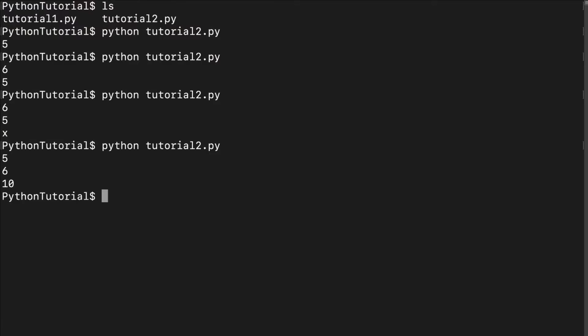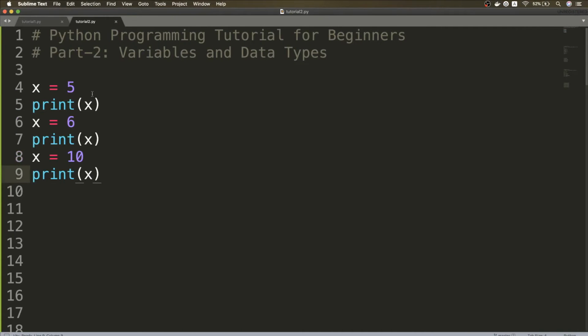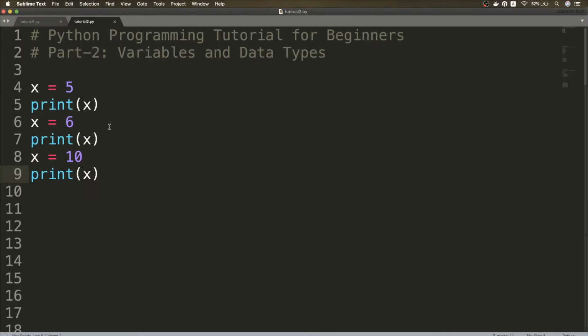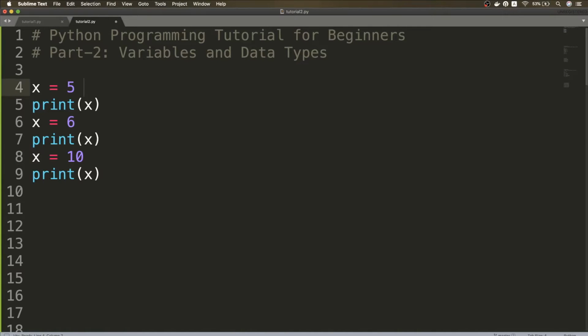you see 5, 6 and 10. From here we can tell that first this statement is executed, then the next statement, then the next, then the next. At the end x is assigned the value of 10, and when we print it we get 10. One more thing I would like to mention is that the first assignment is known as the initialization of that variable.